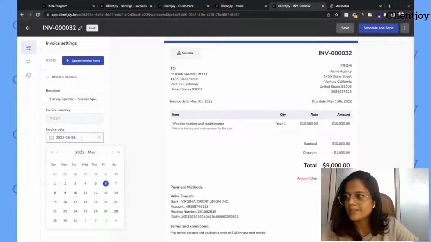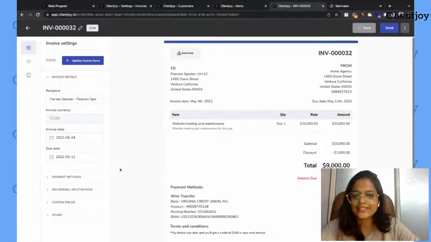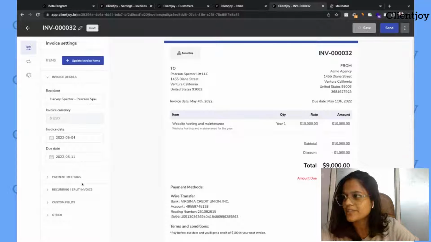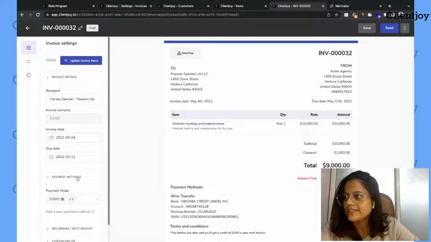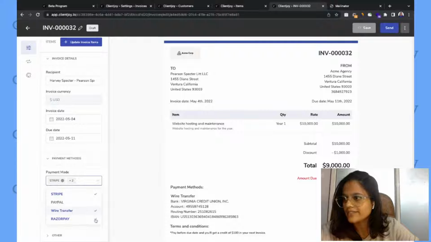But for this example, I am just choosing it for today because I have to show you the journey next as well. Then here in the payment method sections, I can choose Stripe. So I'm just removing everything else for now.